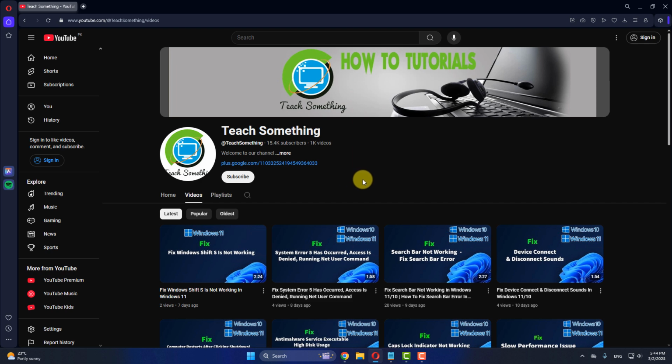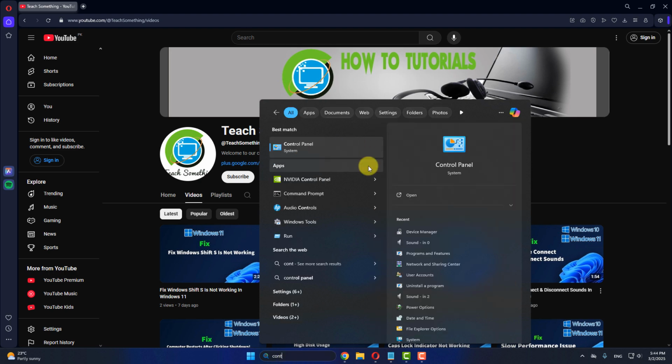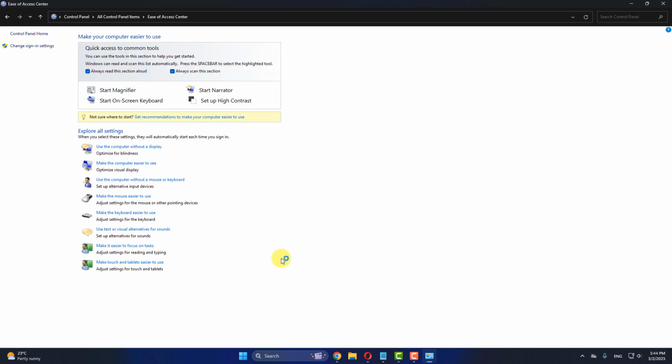So let's start. Okay guys, in this video tutorial I will share a couple of methods to fix this type of error. The first method is that first of all in the search box type control panel and go to your control panel. After doing this step, go to your ease of access. Now click on ease of access center. After doing this step, first of all, select make keyboard easy to use.